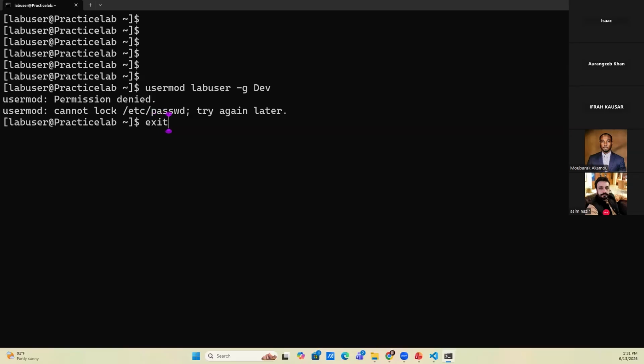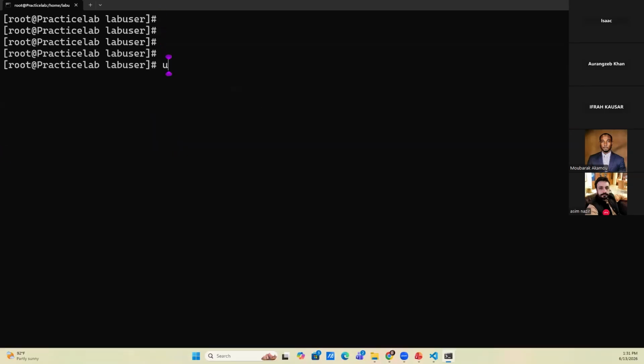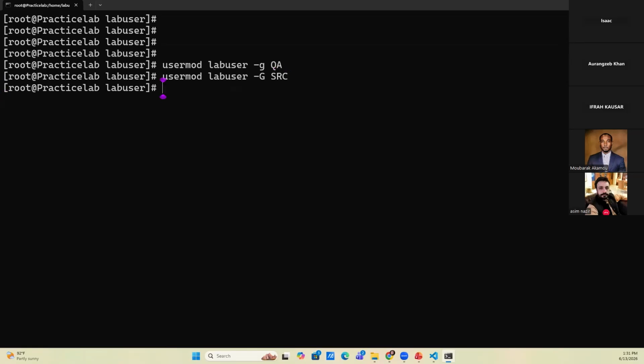Okay, well I'm not root. usermod, it's not Tom, it is lab user, and he's going to have a primary group called QA. And usermod lab user will have a secondary group called SRC. Done. Now we can go and see his group and permissions.